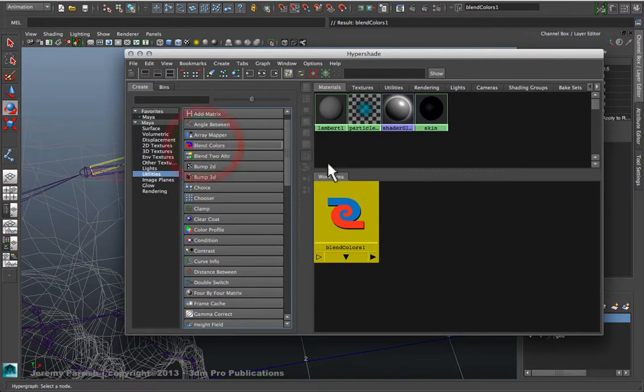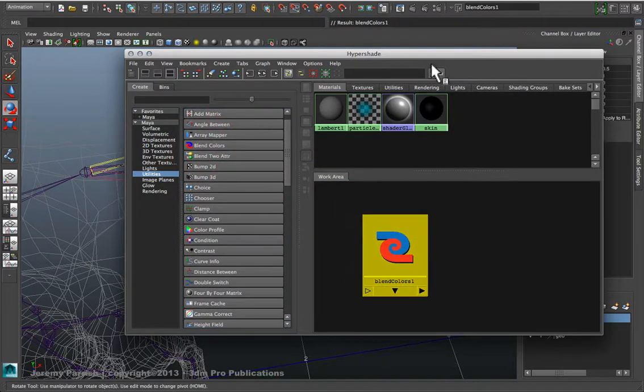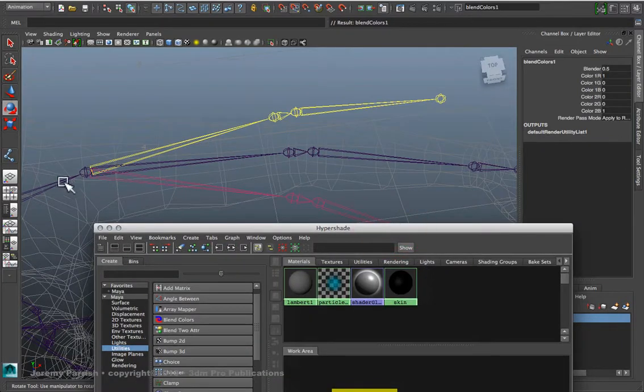So I need the Blend Colors node, and I'm going to need one for basically shoulder, and then a separate one for the elbow. So I can just take this one and I can just Control D to duplicate it. And then of course name each one accordingly. So I'm going to call this one my blend shoulder.